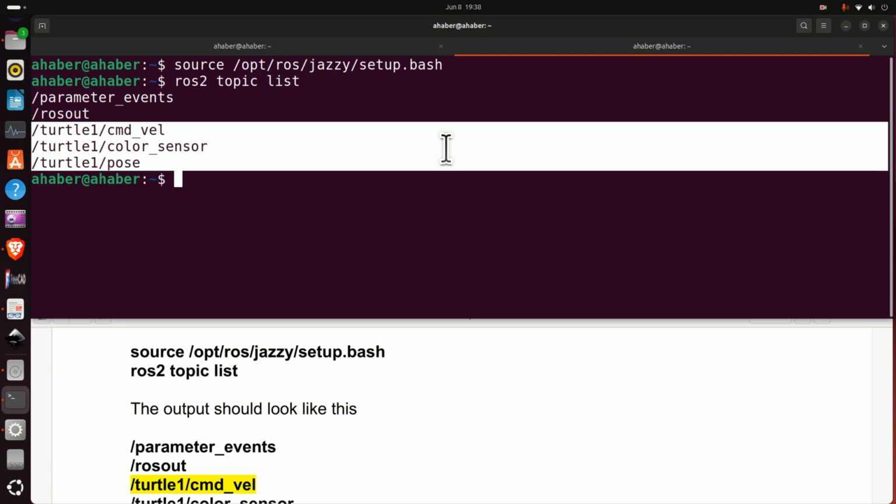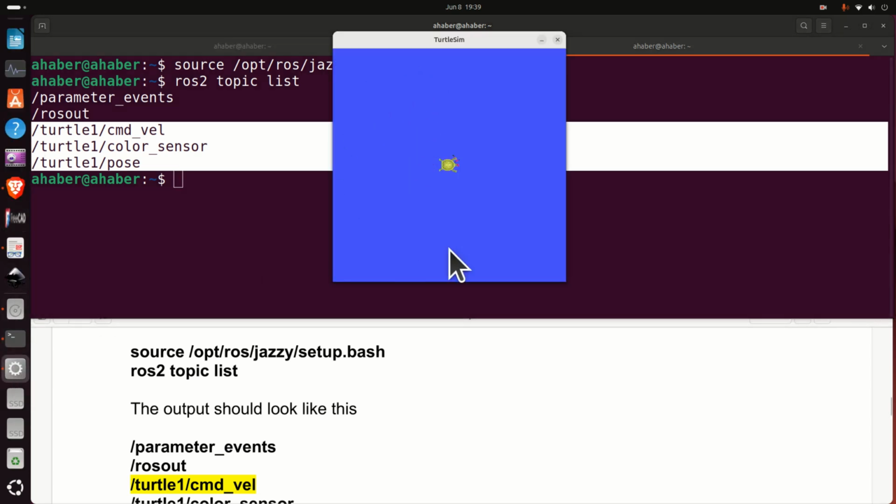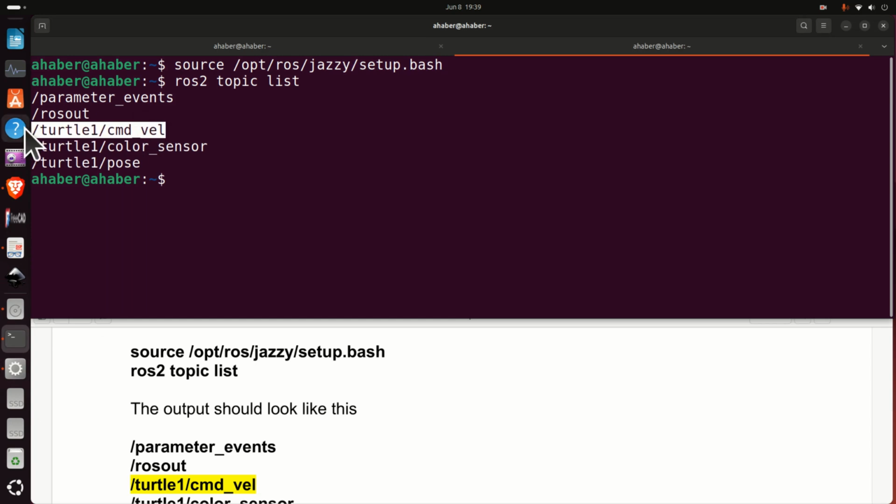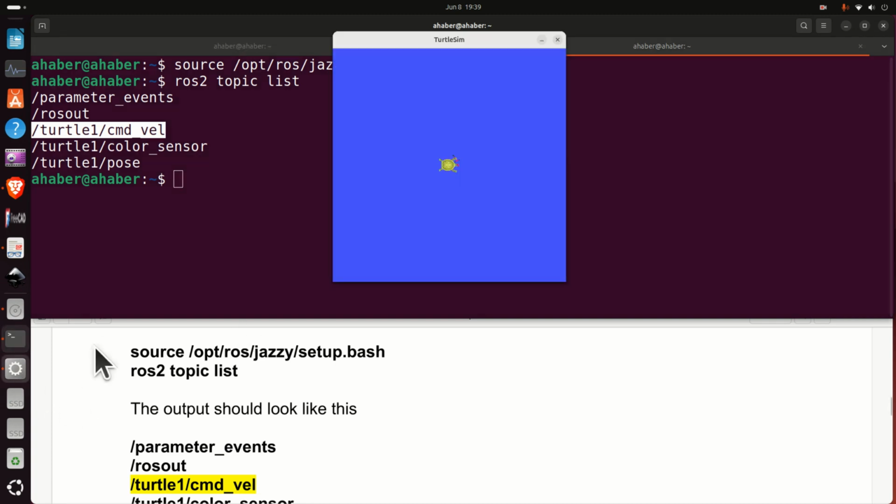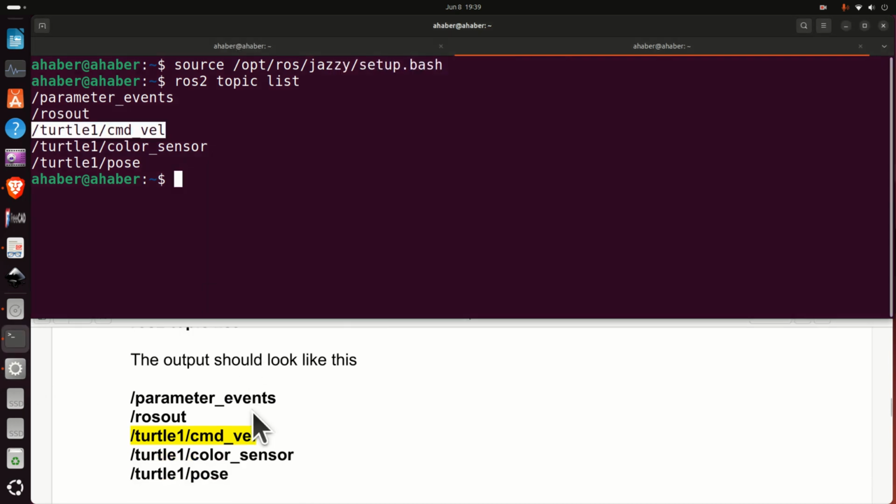So what are topics? Topics are communication channels through which ROS2 messages are being sent. Messages are being sent from one node to another node. In our case, the node is Turtlesim simulation. That is, this is one node. And here is the topic that's used to send control messages. Namely, this node over here expects to receive messages through this topic.